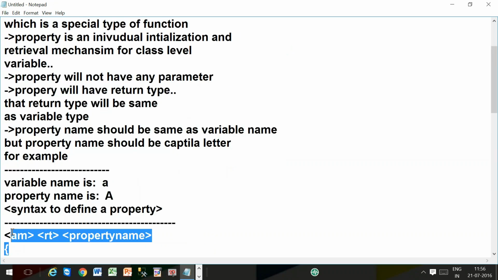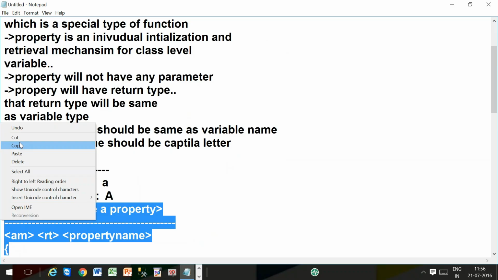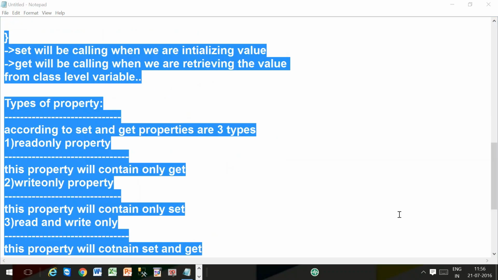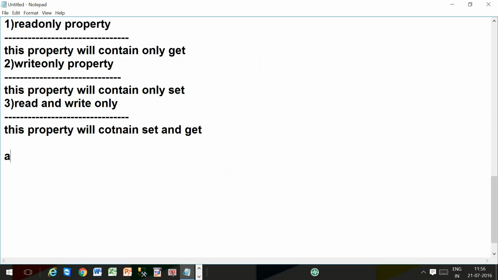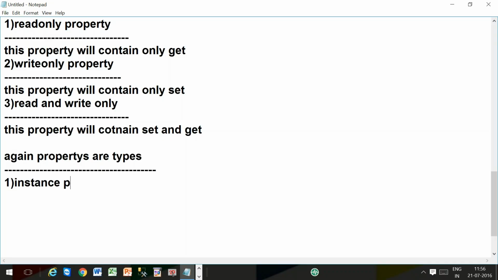I'm sending this part also to all of you. You got the chart, I hope. And again, properties are of two types. Number one, instance property. Number two, static property.